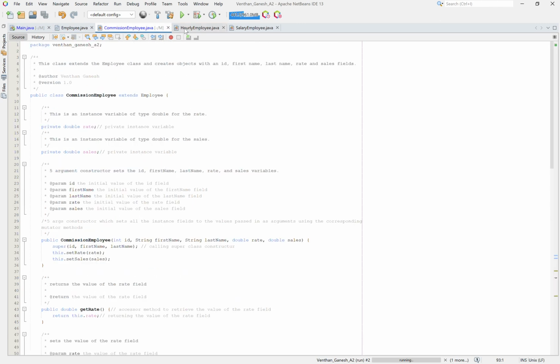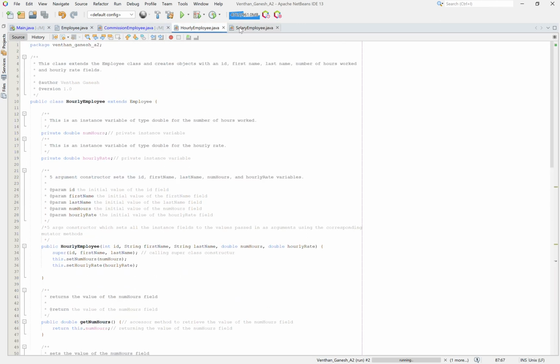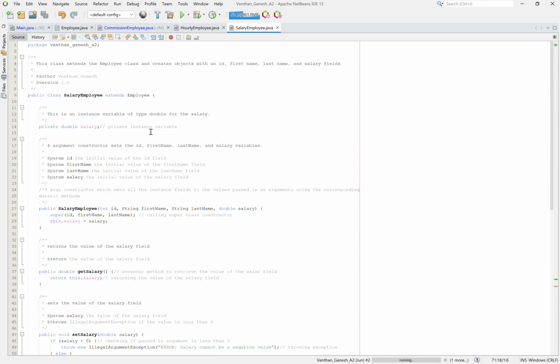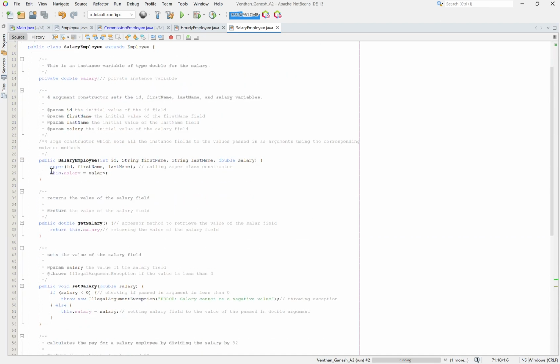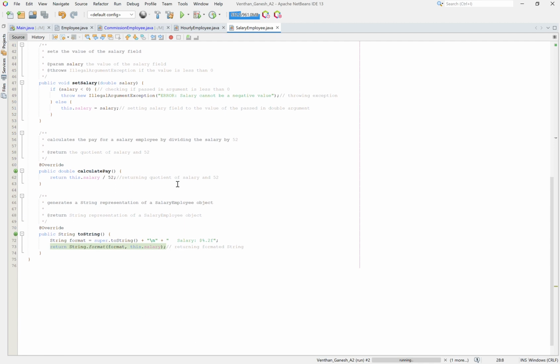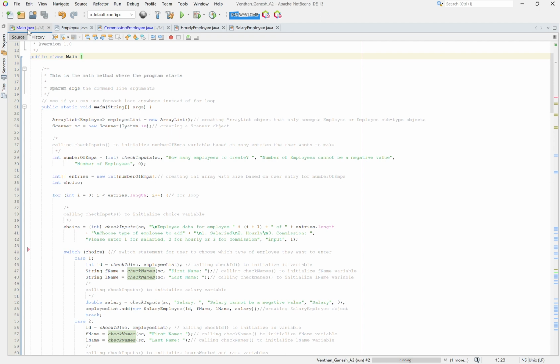There are 3 subclasses: commission employee, hourly employee, and salary employee. They all have their own instance fields, and in the constructor we are using the super keyword to call the constructor from the superclass, which is the employee class. They have their own mutator and accessor methods, as well as the overridden calculate pay and overridden toString method.